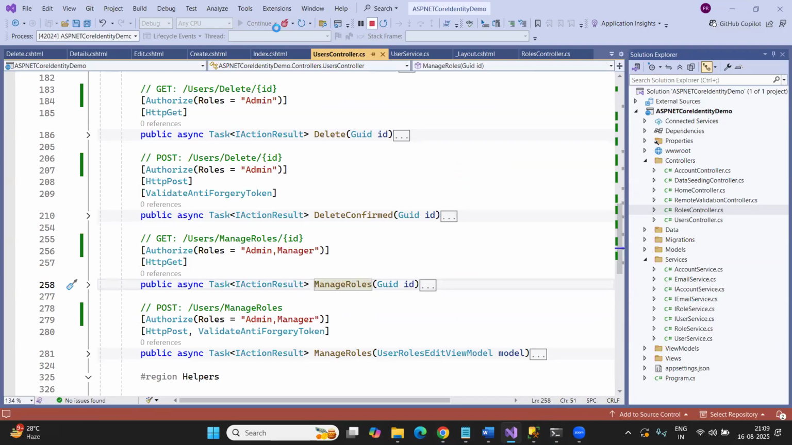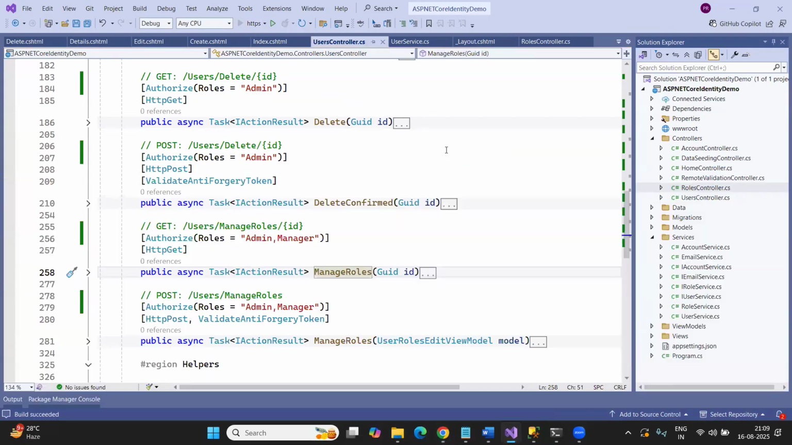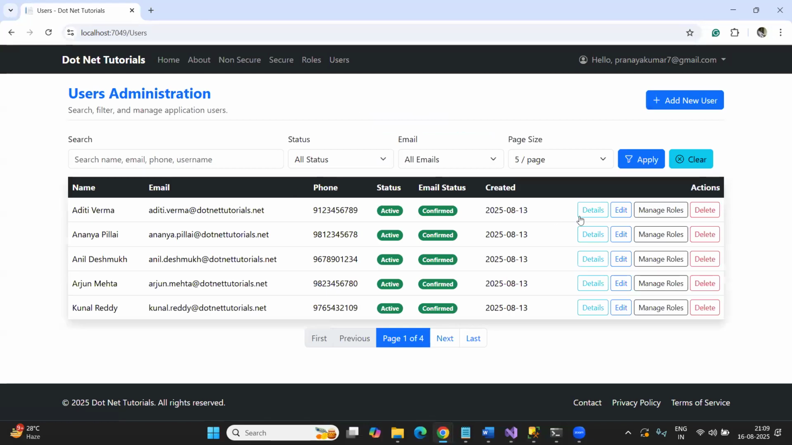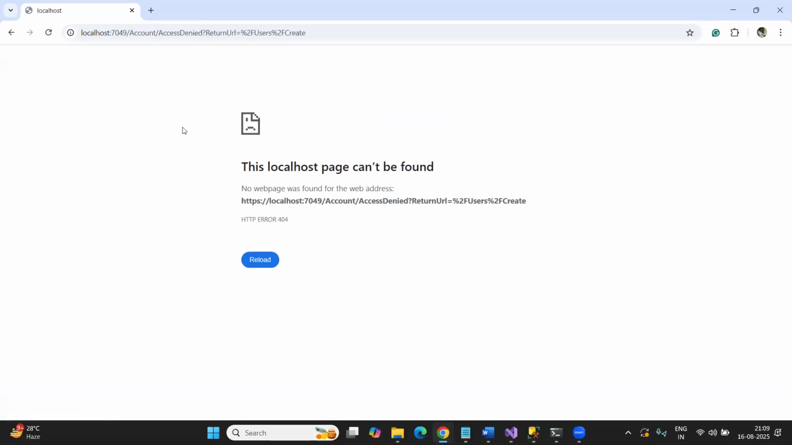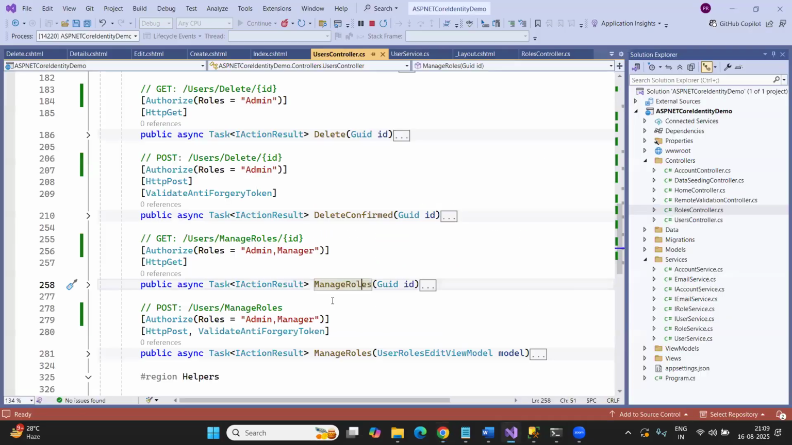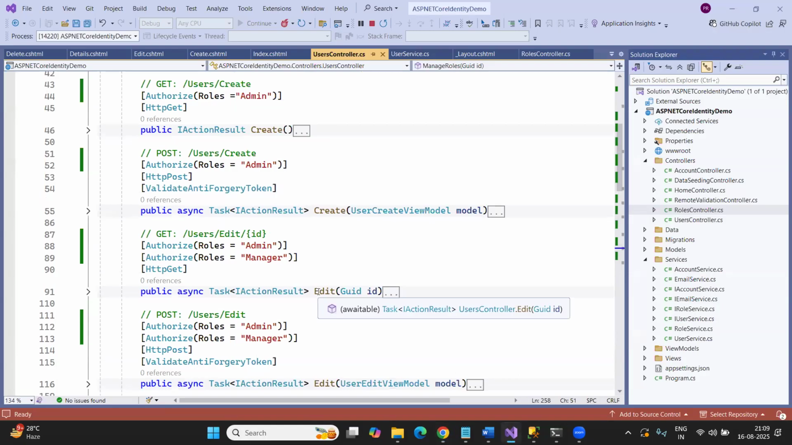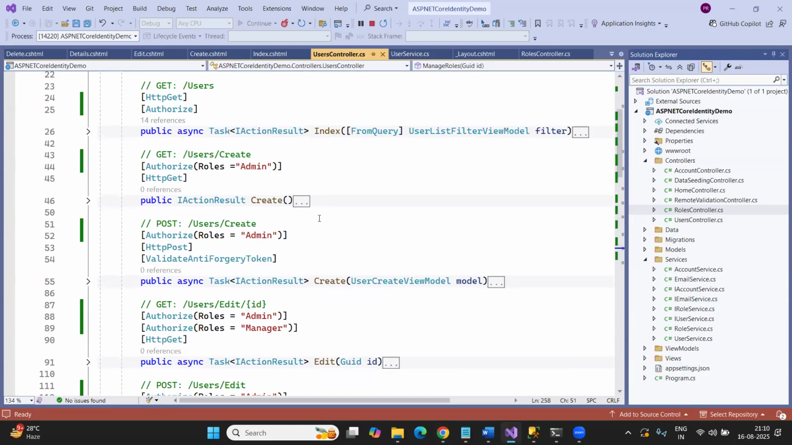Okay. Let me run the application one more time. And this time I'm going to show you the functionality. Why? Because we should have proper roles and a proper user. Pranay Kumar 7. Pranay Kumar 7, right? Using this user, again, I'm getting this access denied. Why? It is fine. Admin role is fine. We have given it.